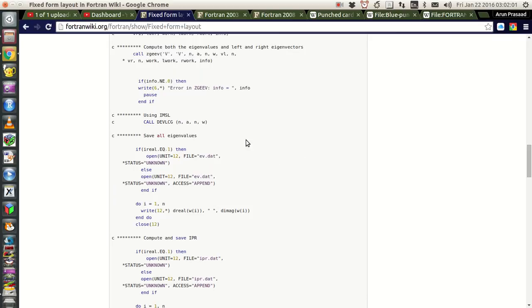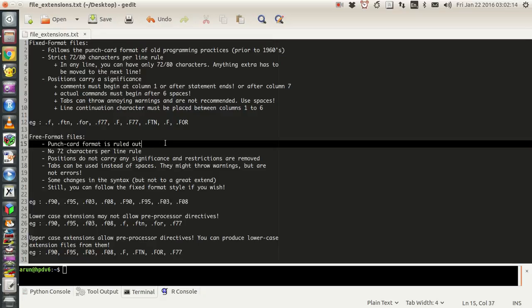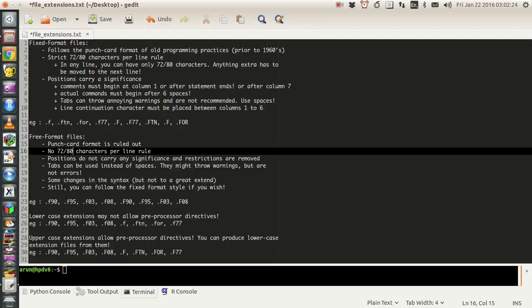On the other hand, free format files: all the programs I've shown you so far are actually free formats, wherein this punch card format is ruled out. The commands can be in any position, any place, doesn't matter. They don't have the strict rigid rules like here. And this 72 or 80 characters per line rule is taken off. So even if you want to write all the commands of a program in a single line, which can go to several thousands of columns, it doesn't even matter.